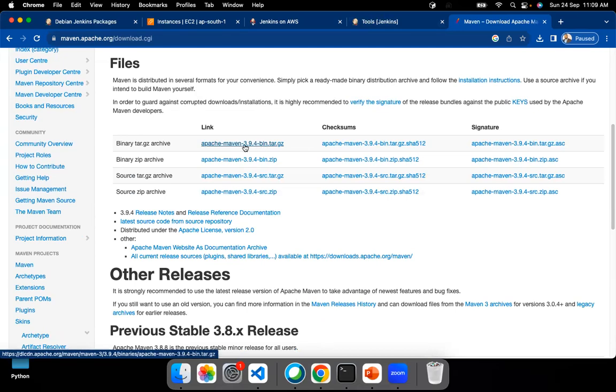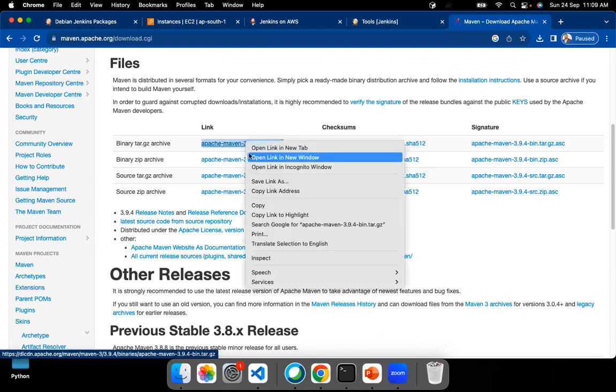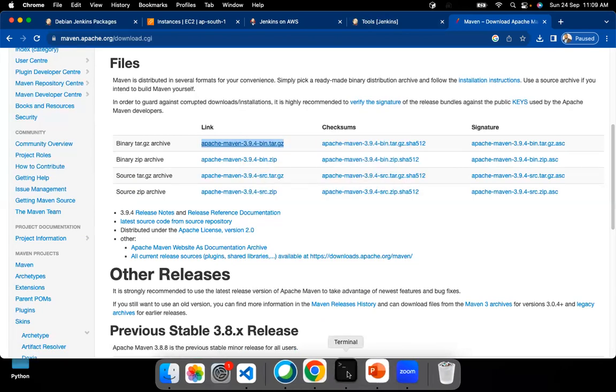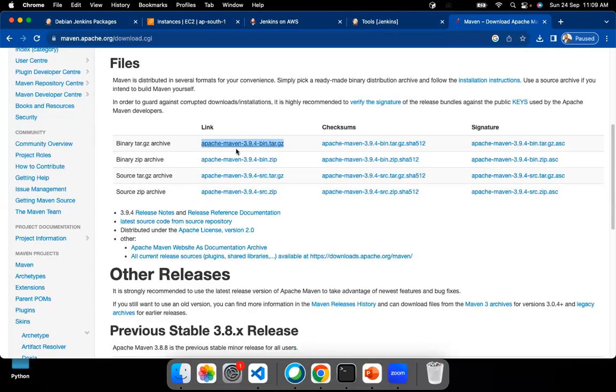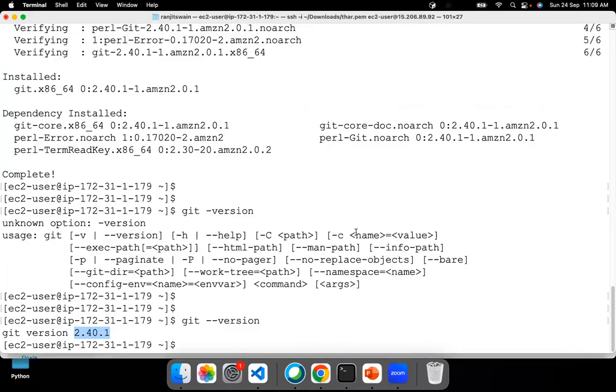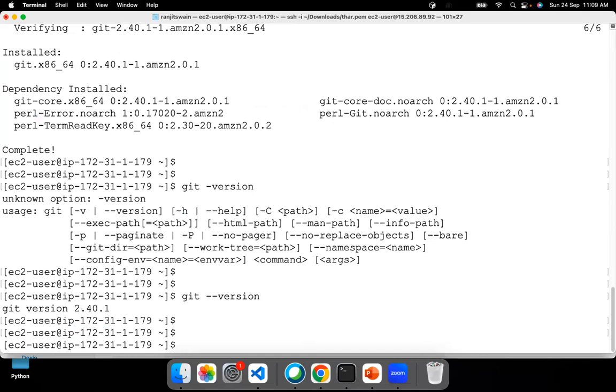If you click this, it will download it here. But I don't want to download this on my local laptop. I want this downloaded on the Jenkins server. So how do you do that? Just right click here and copy link address. If you're using Windows, you can download it there, untar it and keep it. If you're using a Linux machine, you can also download and copy it using SCP or any tool.